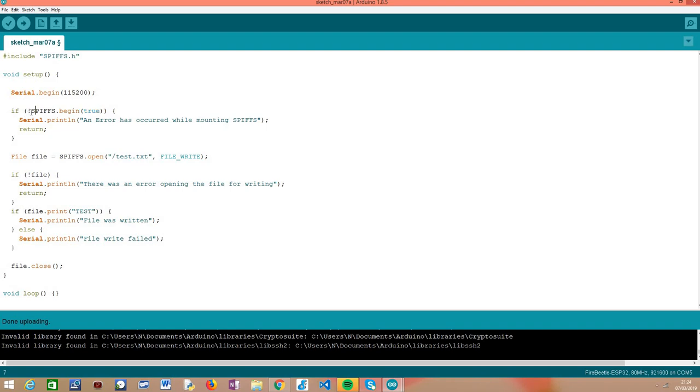This will also return a Boolean value indicating if some error has occurred or not during the mounting procedure. And naturally, we are going to print it to the serial port in order to help us debugging. And if this problem has occurred, we return because there's no point in trying to interact with the file system without being able to mount it.